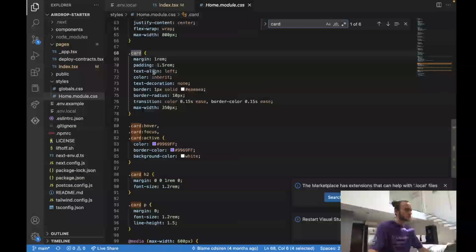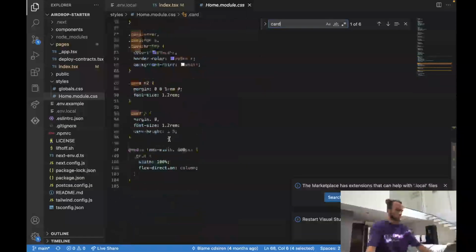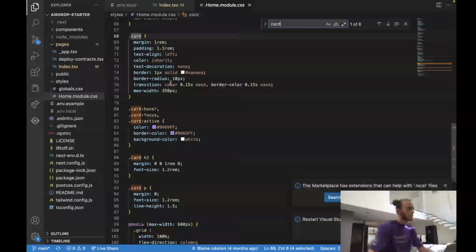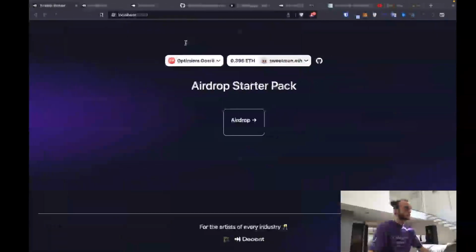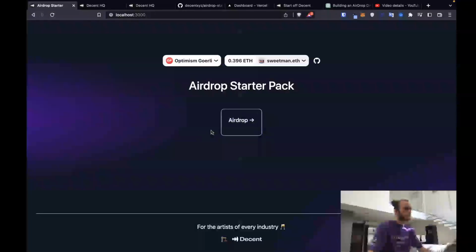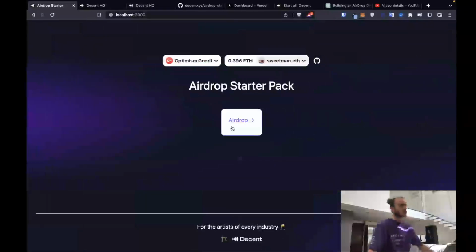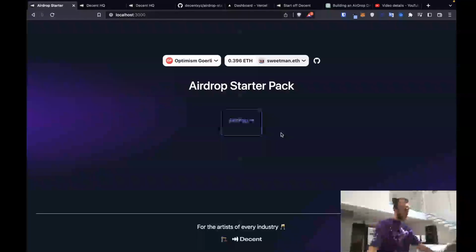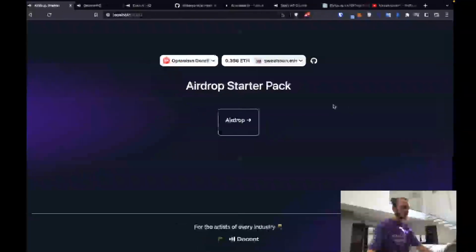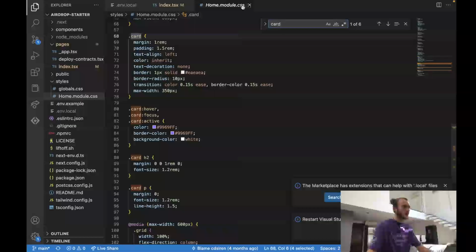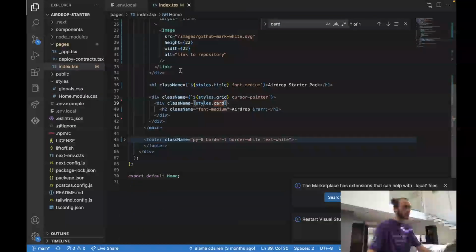Let's keep all this. Border, transition, max width. Do we have a height? I don't see a height. Margin, padding, color, text decoration, border. Are we fine with this? You know what? We're gonna keep it like this. If someone wants to do pixel pushing, I'm not really trying to do pixel pushing on this. So the next thing we want is, when we click this, for it to do something. Right now it doesn't do anything. So I'm gonna ignore the CSS and we'll come back over here.